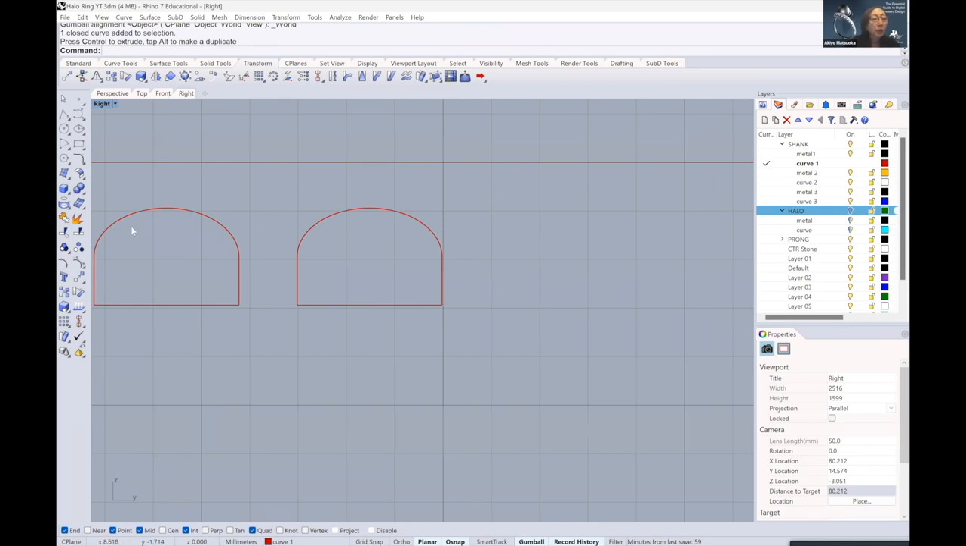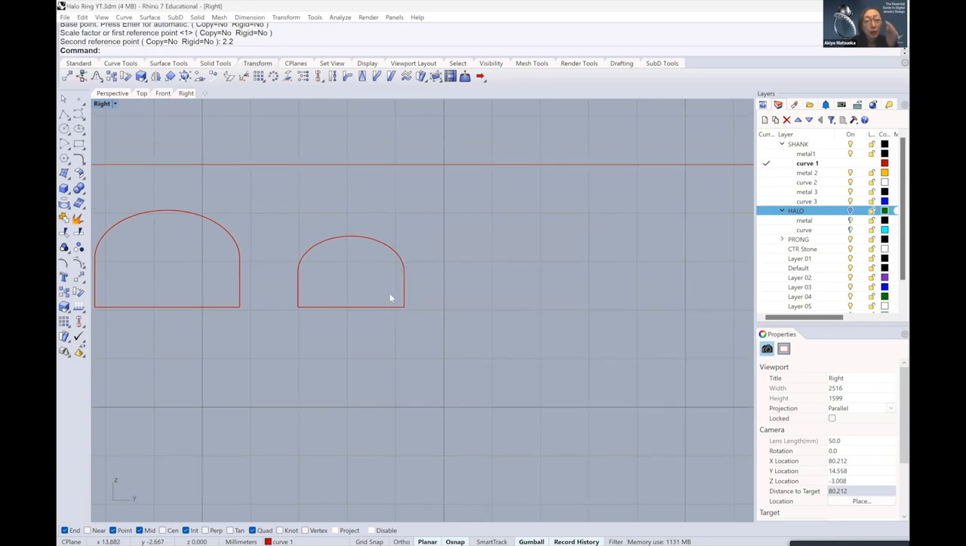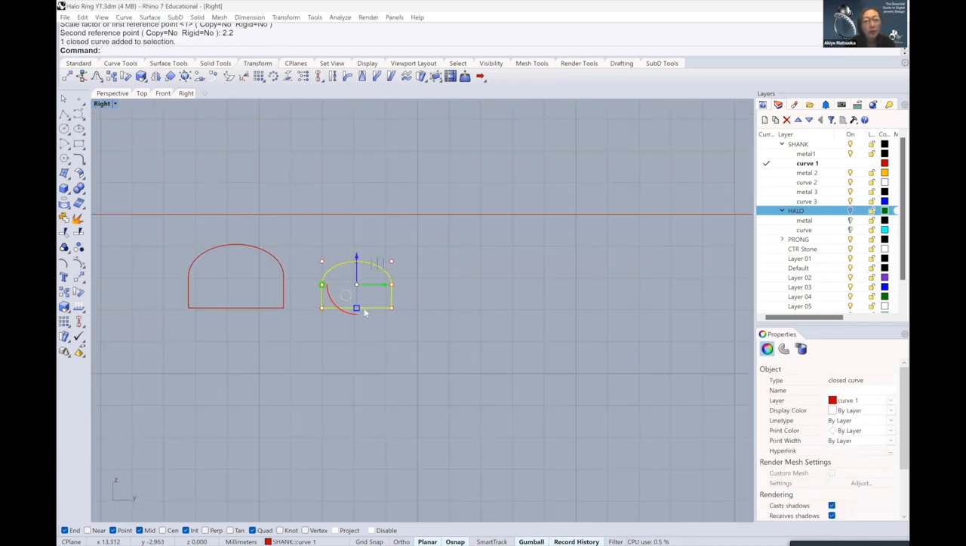Yeah, I make it 2.2 millimeters. I would do Scale 3D, or you can do Scale 2D, 3D, it doesn't matter because this is a 2D. So center base point, first reference point, and second reference point is 2.2 millimeters. Okay, then we can use this one more.